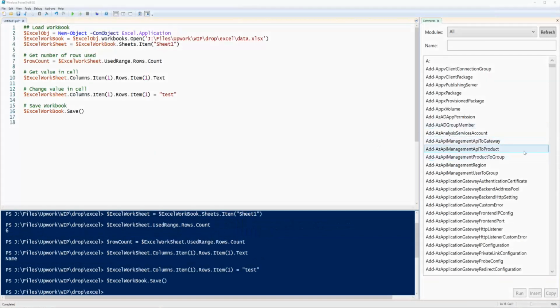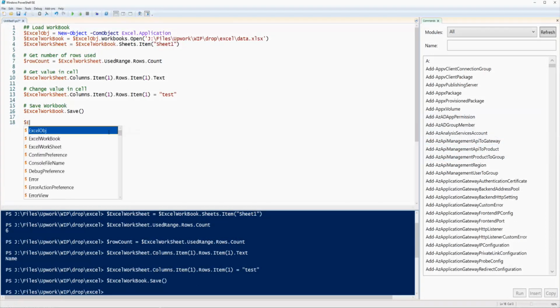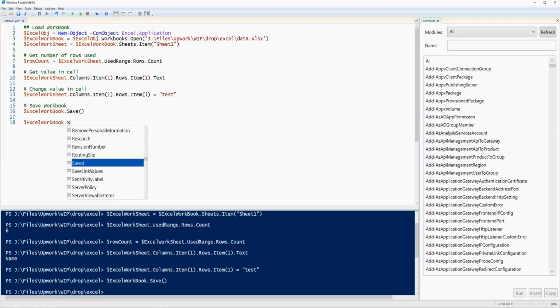So if we need to get all the sheets in the workbook, how would we do that? Well, it's a simple enough command. We call our Excel workbook dot sheets, and this would list all our sheets. If we run this, we get our sheet names with a lot more data.